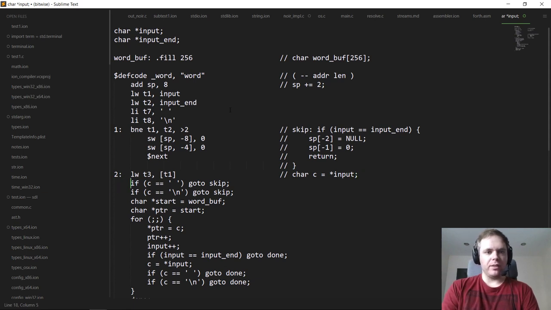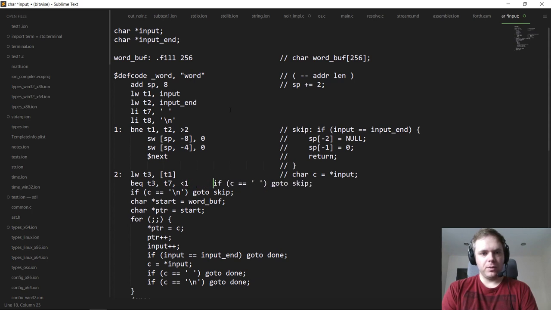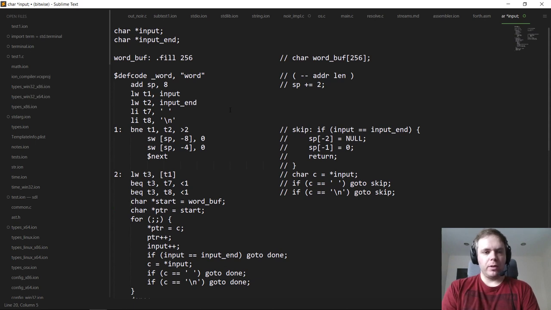And then we can do this by saying, if T3 is equal to T7, then skip, and I guess skip is going to be the backwards jump, and same thing here. And so if you get to this point, we're actually going to read a word, and so this is going to be, well, this is a pointer, so we should actually do a load address.